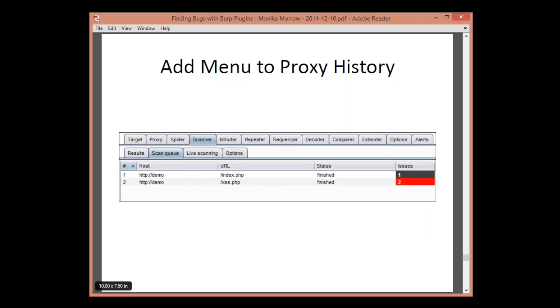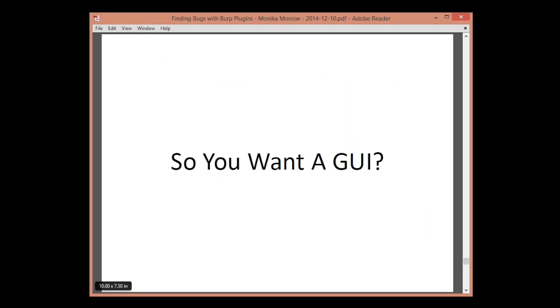And then if you hop over to scanner, you can see that index didn't have any cross-site scripting issues, but it looks like XSS probably does. And so that's what it looks like when you get a menu added to your Burp and you implement it. So you want a GUI. It's actually not that hard.